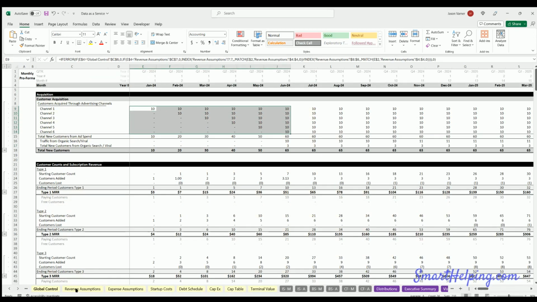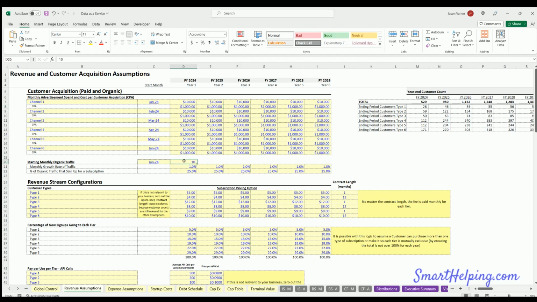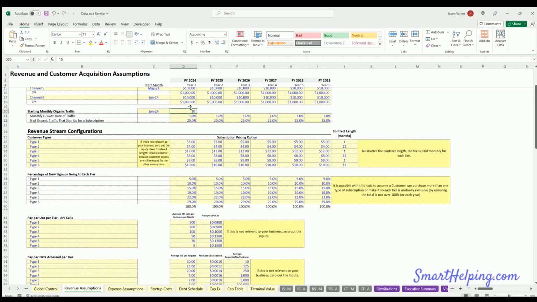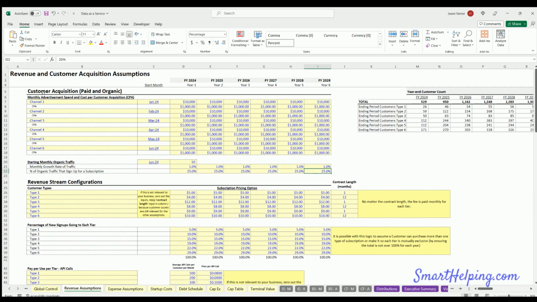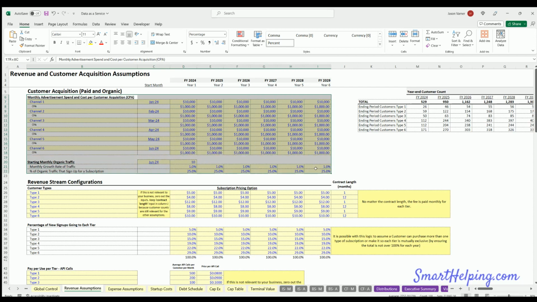The other way you can acquire customers is through organic traffic. So this is just a starting organic traffic count, the percentage growth of that traffic, and then the conversion of that traffic to customers, which is adjustable over time. So this top part is just, okay, I'm acquiring customers.